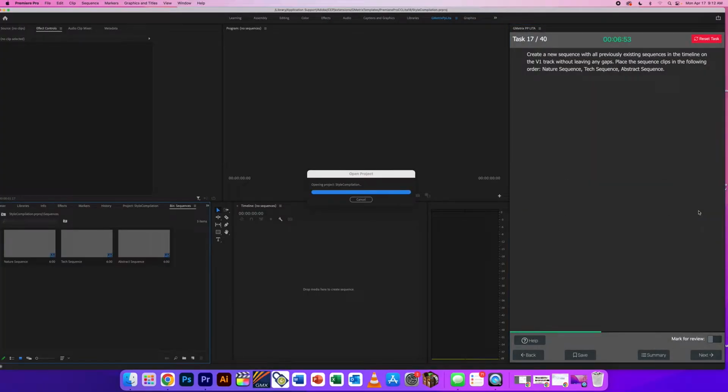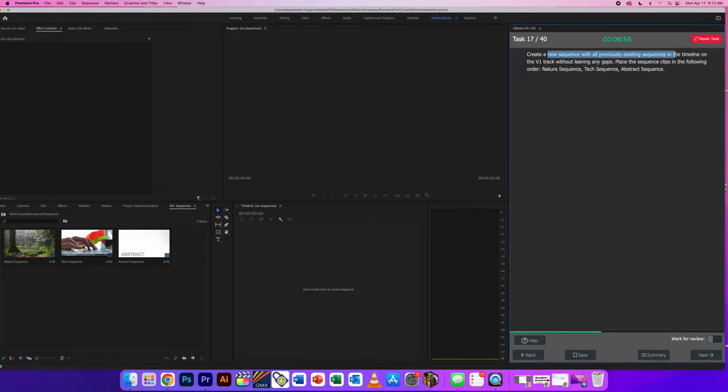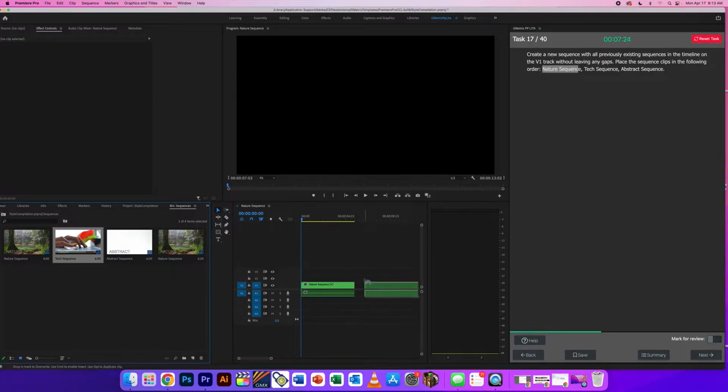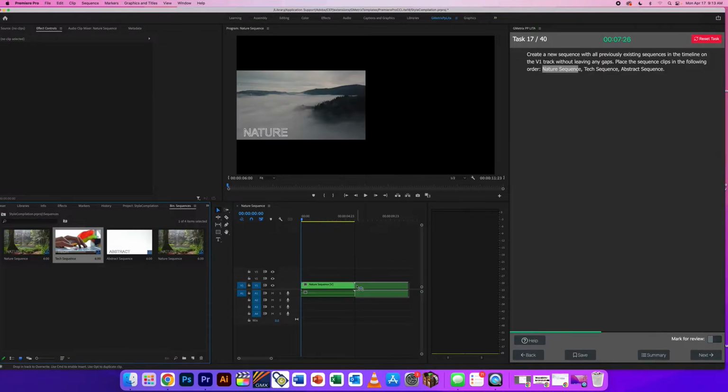Moving on to task 17, we're tasked to create a new sequence with all previously existing sequences in the timeline on the V1 track without leaving any gaps. And it wants us to put these already made sequences into a new sequence in this order. Now, I thought this question was messed up at first, but I learned how to get this correct. Since nature sequence goes first, we're going to drag that sequence over to the timeline. And then you need to drag the text sequence over. And if it's green like this, then you can continue to put that sequence there and then abstract sequence.